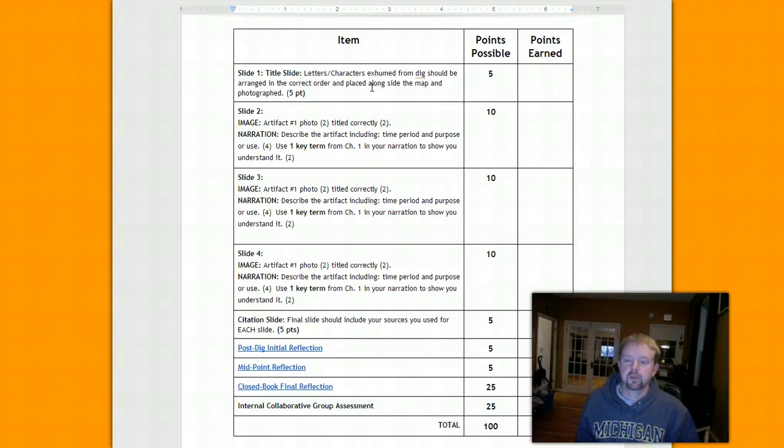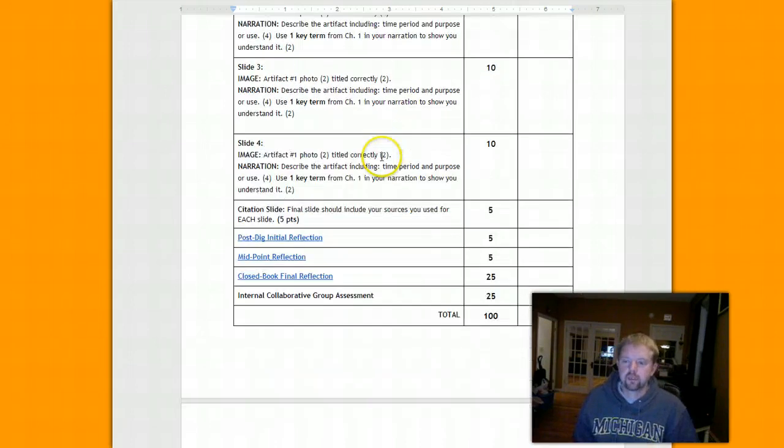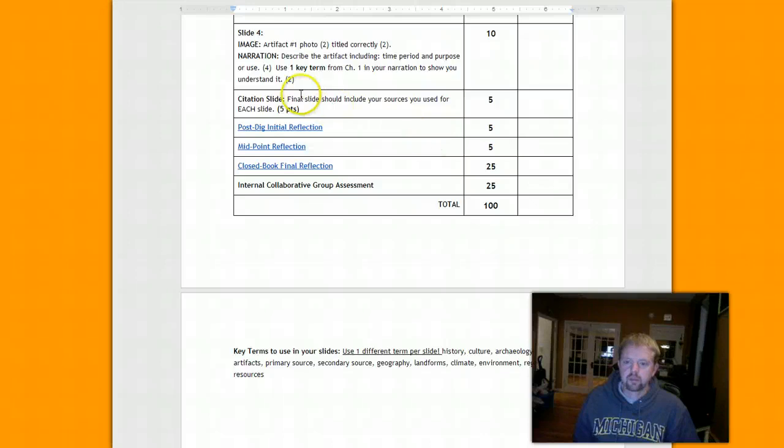So for instance, using a term like geography, physical geography might be something you'd want to put in if you're describing the landscape or a tree or a resource, a physical resource that was used in one of these artifacts, or that the civilization used. And you want to use that in a context that shows us that you understand what the term means. So you go down, that's slide 3 and slide 4. You can see each of those are 10 points.